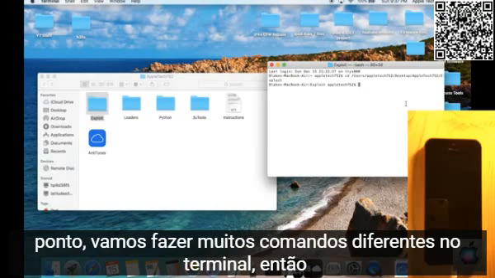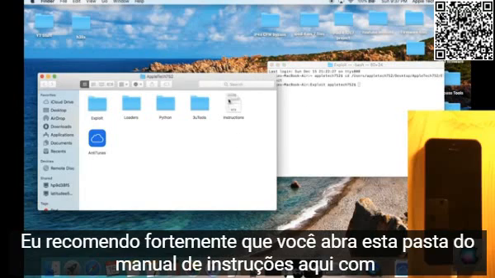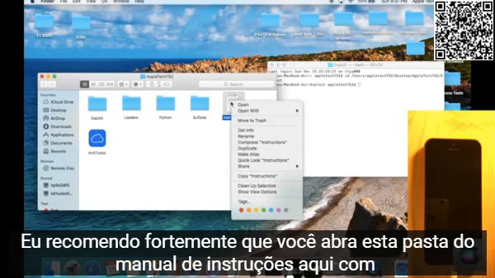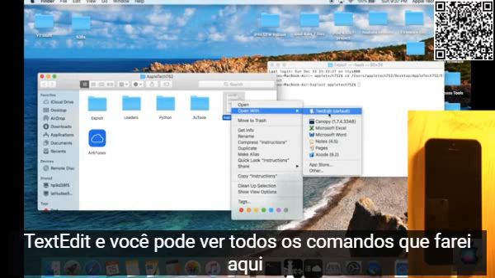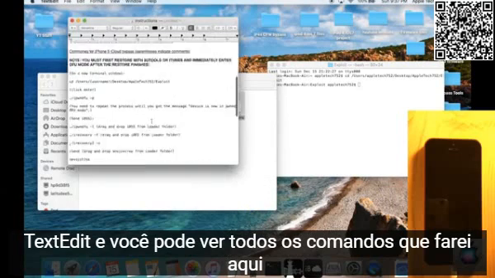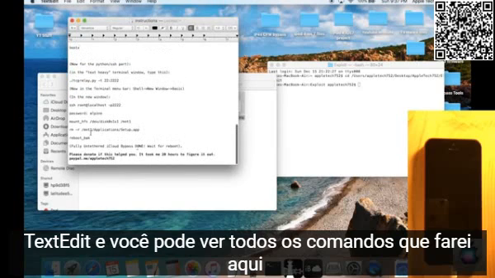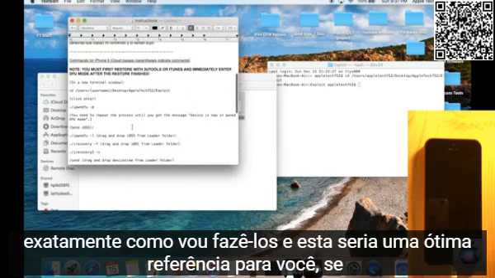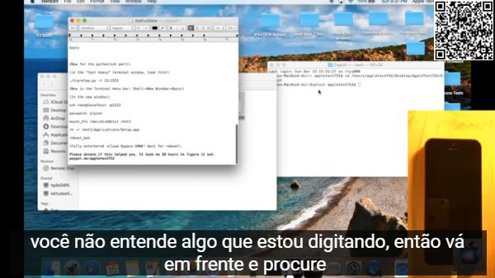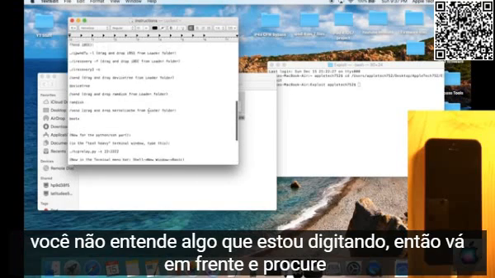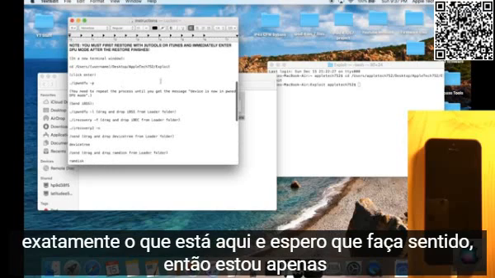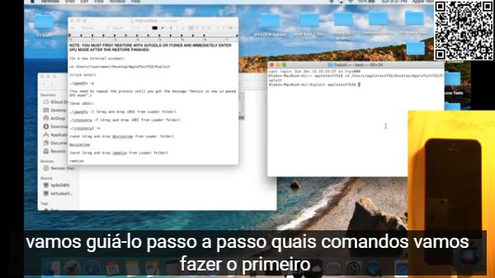And at this point, we're going to be doing lots of different commands in the terminal. So I'd highly recommend that you open up this instruction manual folder here with TextEdit. And you can just see all the commands that I'm going to do right here, exactly how I'm going to do them. And this would be a great reference for you. So if you don't understand something I'm typing in, then go ahead and look up exactly what it is right here, and hopefully it'll make sense. So I'm just going to walk you through it step by step, what commands we're going to do.